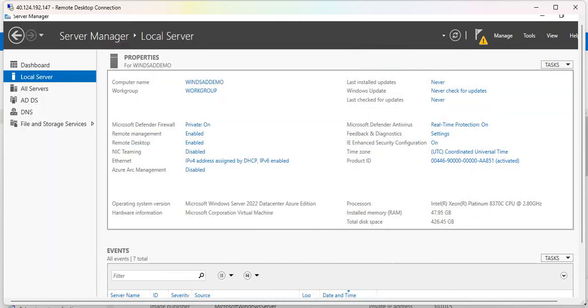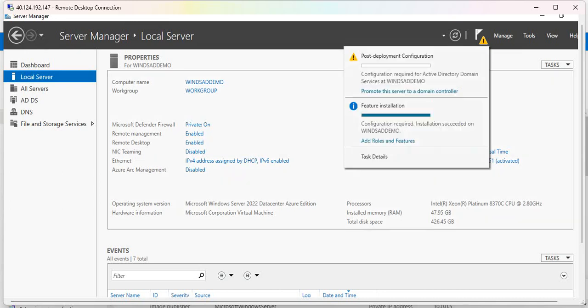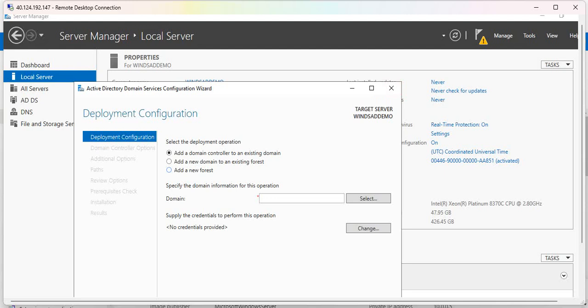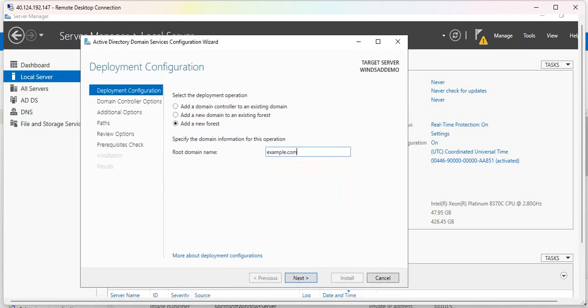Once you have installed that, you should see this yellow mark notification. Here you just need to promote the server to a domain controller. So you have to select add a new forest. I'm giving my root domain name as example.com. If you have any custom domain, you can use that domain also. So click next.